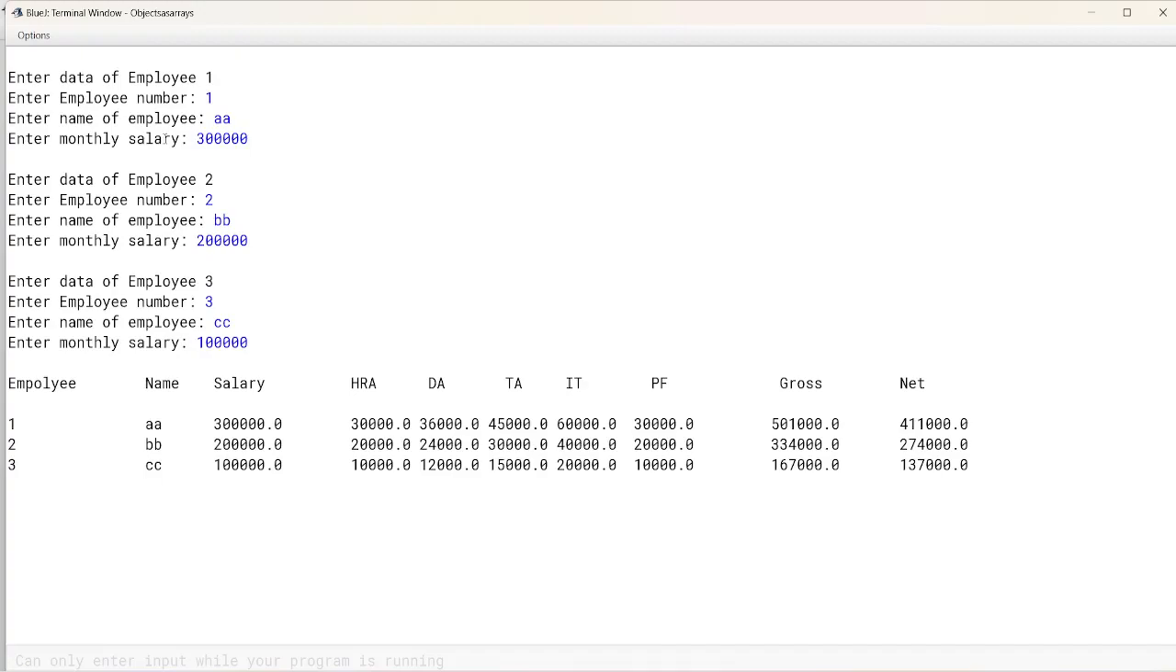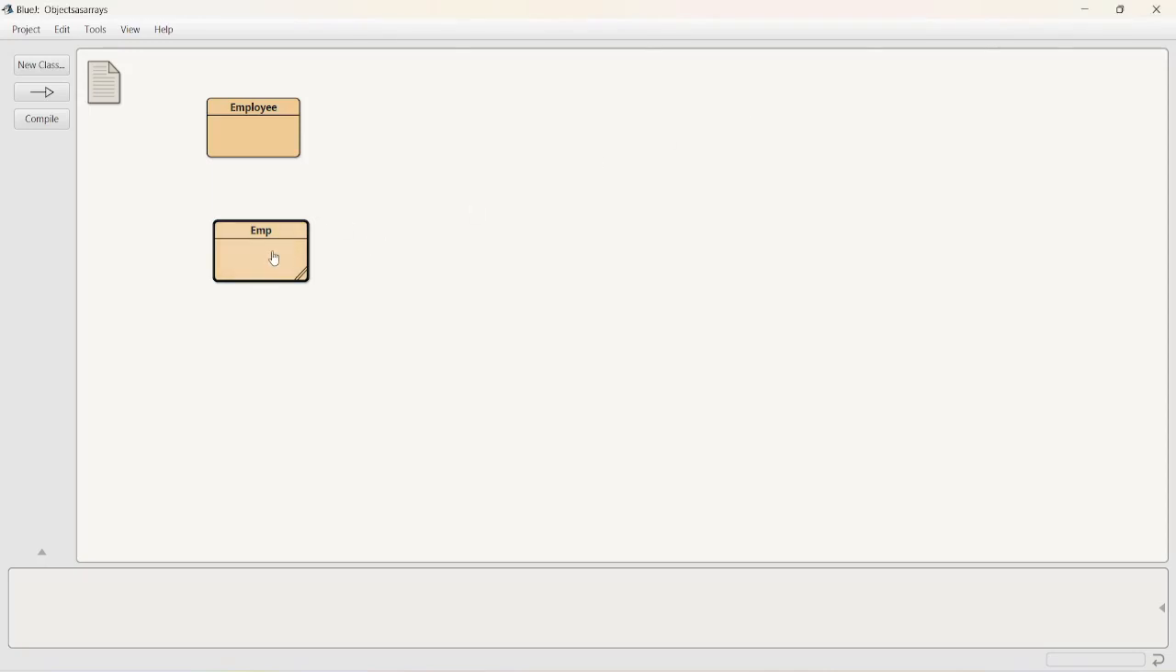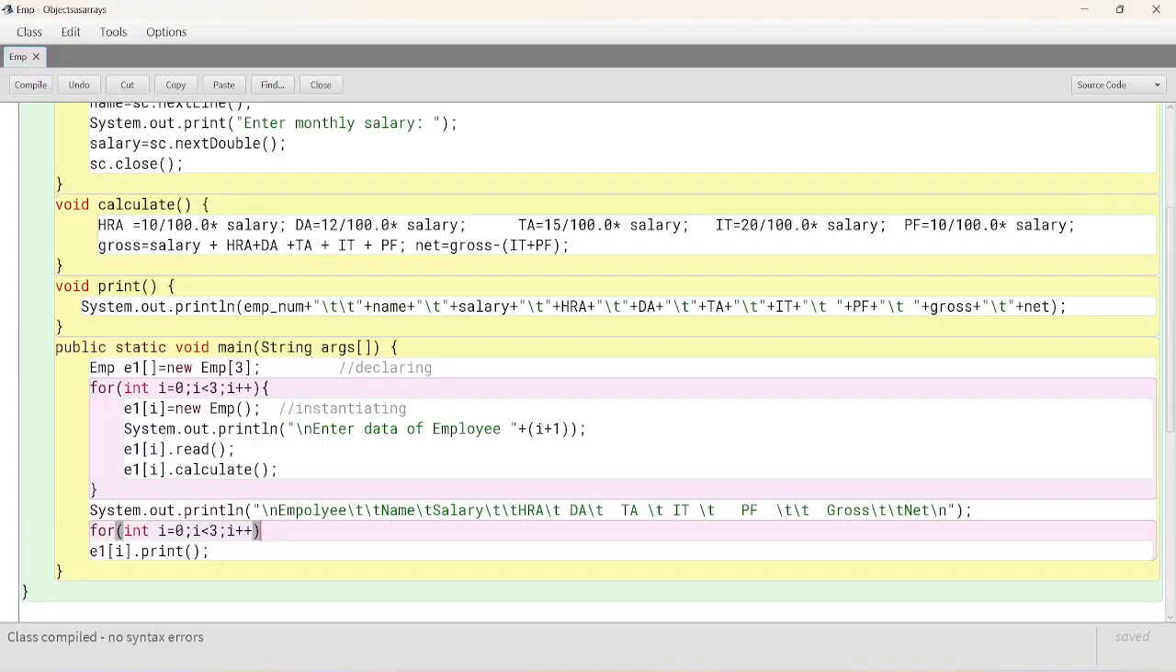This is about arrays, objects as arrays. Let's see what did I change, like lesson number 39 only, but a little bit change over here. See, for employee number, employee instantiated, read, calculated, and then we are printing all headings horizontally here. Why? Because inside the for loop, if I take, the headings would be displayed again and again. Even if I use these headings over here, this is a for loop. Again and again, the headings would be printed.